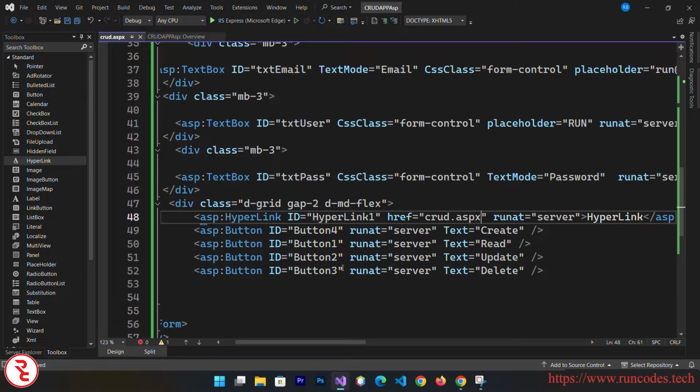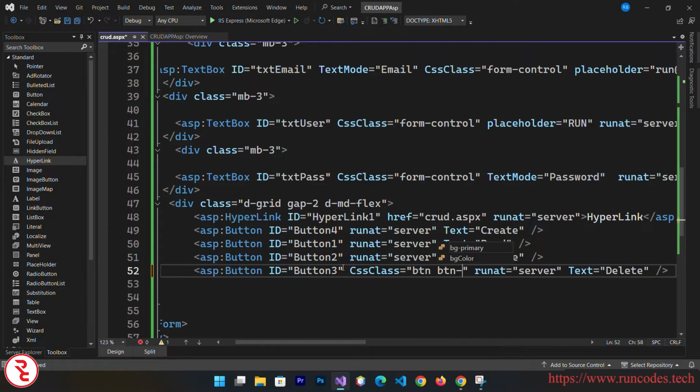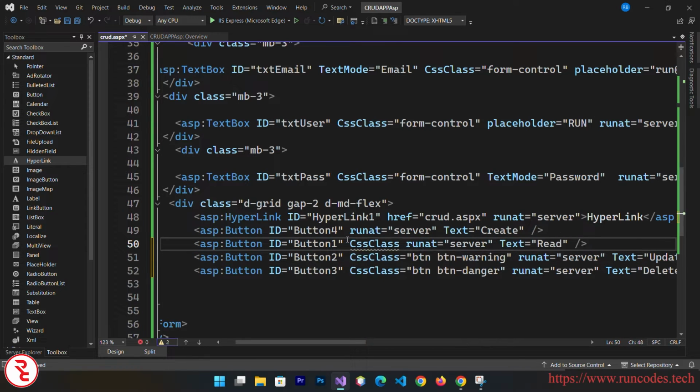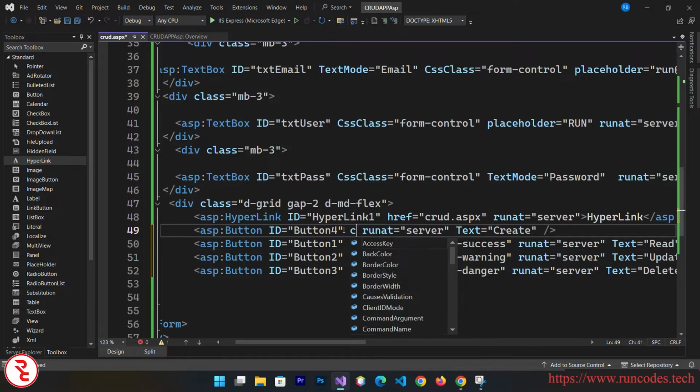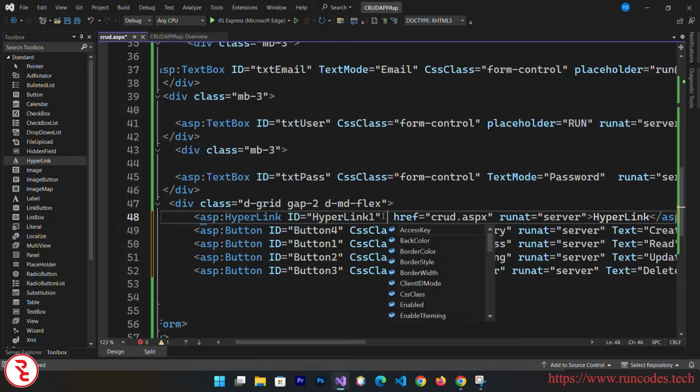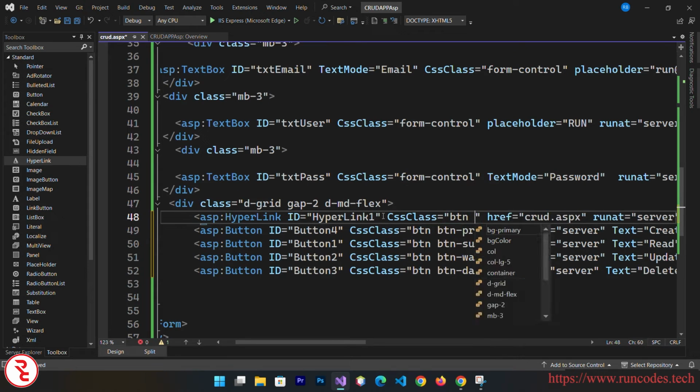So go back here, css class is equal to btn dash danger, and same process, css class is equal to btn dash warning, and css class is equal to btn dash success, and here css class is equal to btn dash primary, and here css class is equal to btn dash secondary. Simply save it, and let's see how it looks.